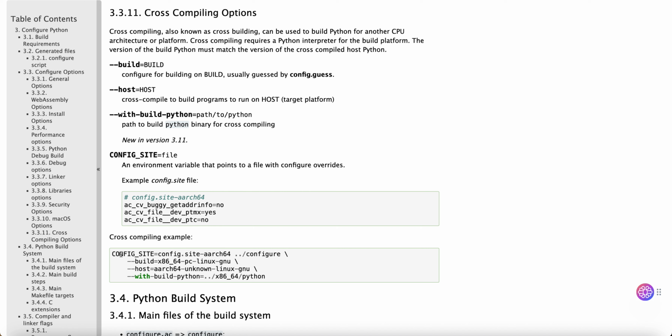Cross-compiling example: CONFIG_SITE=config.site-aarch64 ./configure --build=x86_64-pc-linux-gnu --host=aarch64-unknown-linux-gnu --with-build-python=../x86_64/python.